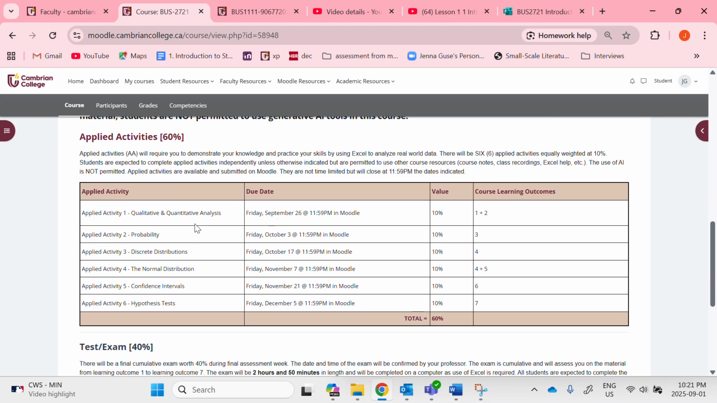For assessments, you'll have 2 types, applied activities and a test exam. So for applied activities, there will be 6 in the course, each worth 10%. Most of them cover 1 learning outcome, but some cover 2. Applied activities are open book, so that means you can use your course notes, you can use your class recordings. The things you are not allowed to use is you cannot get help from another person. They must be completed independently, and you cannot use AI.